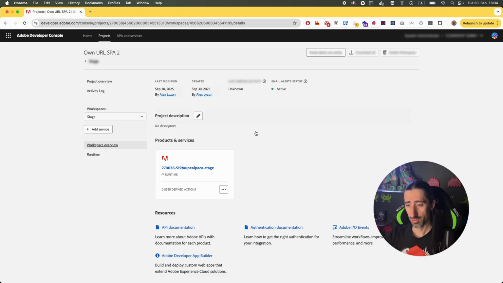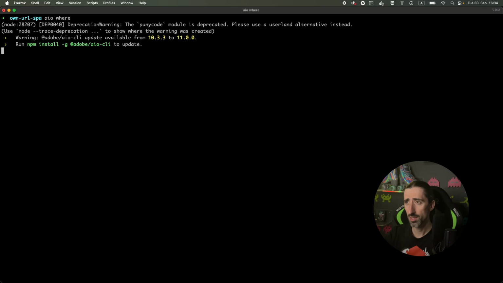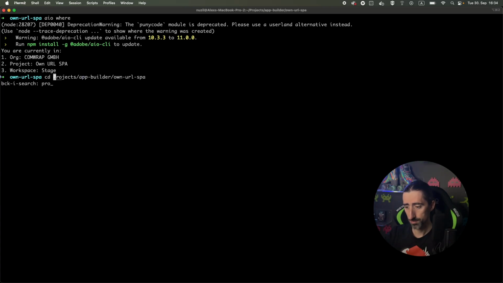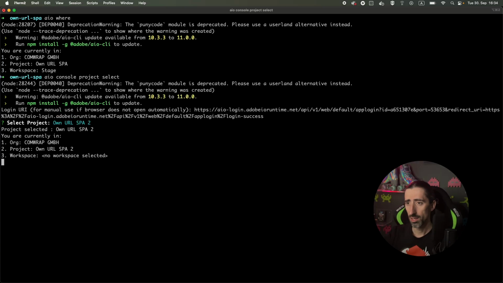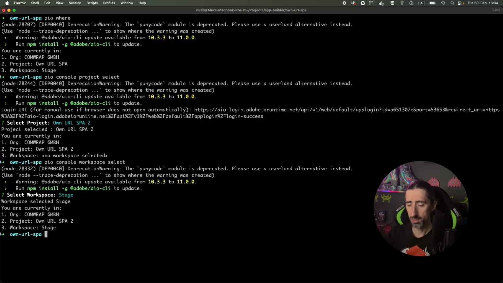So yeah, we already have it. Then we go into our console and check where we are located. We are on the previous one I tested. So let's run aio console project select, and let's choose our URL SPA2. Then workspace select. Let it be staging, and then let's do aio app init.